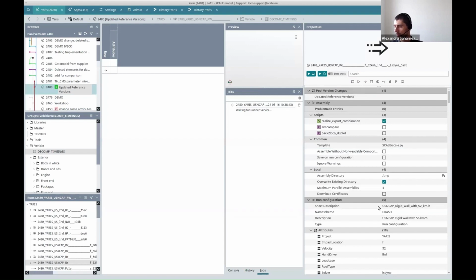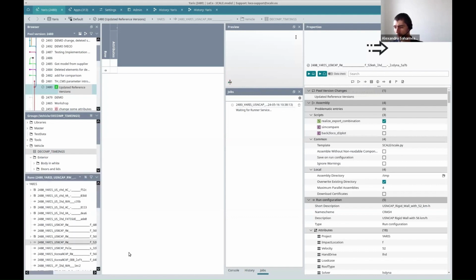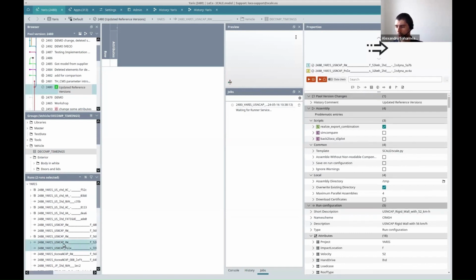Until now, we've seen the properties of one object, but the properties panel can also be used as a comparison tool because it will also display the properties when I've selected more than one object. For example, now I've selected two load cases instead of one. We can also see this here. I can also select 100 of them. But for demonstration purposes, I have selected only two.